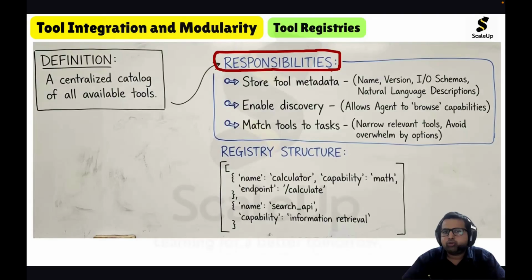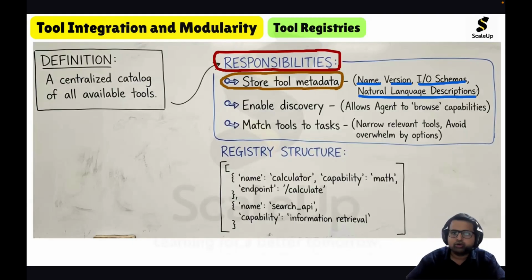Tool registries store the tool metadata. We know that every plug and play tool has a self-descriptive metadata. So tool registries store the tool metadata, like the name of the tool, the version of the tool, the input output schema, and the natural language description of what the tool is about and what it can do.